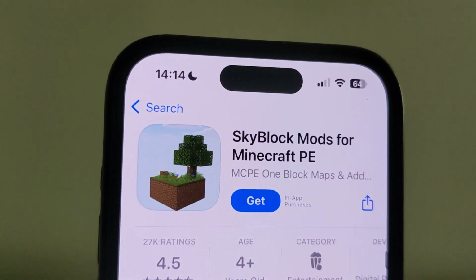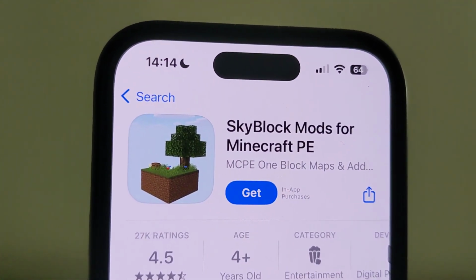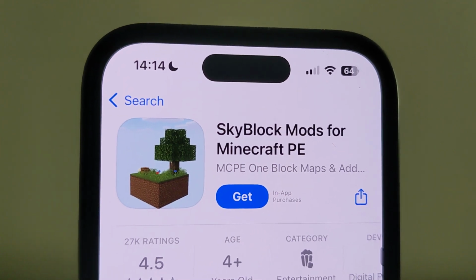Welcome back, guys. Today I'm going to show you how to find and install SkyBlock mods for Minecraft.